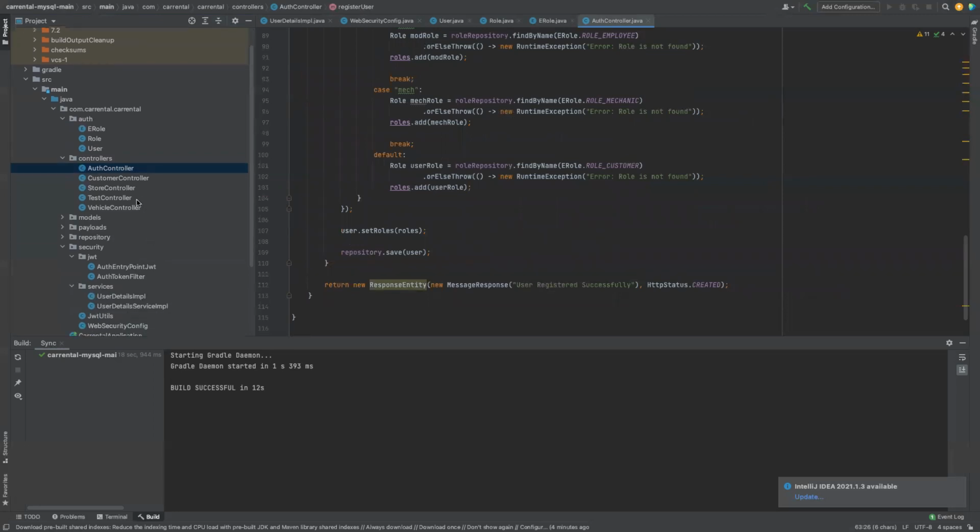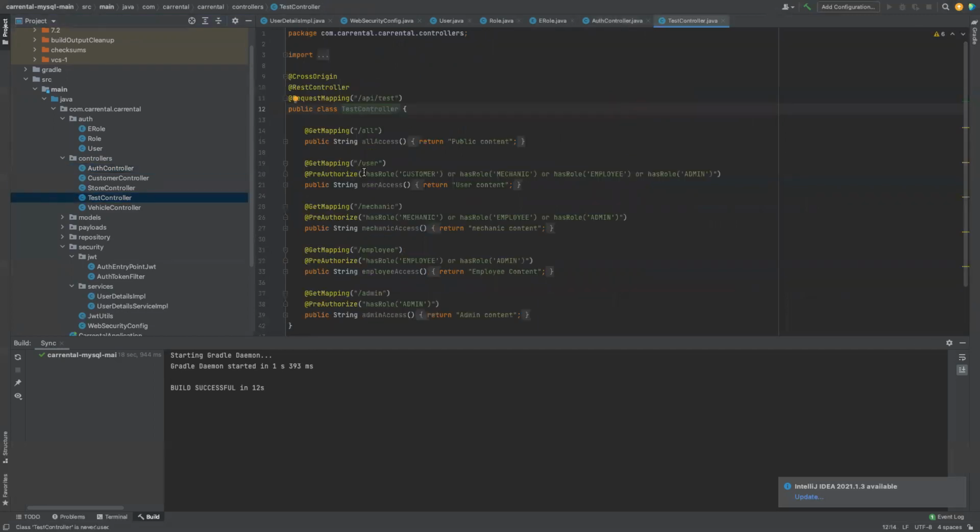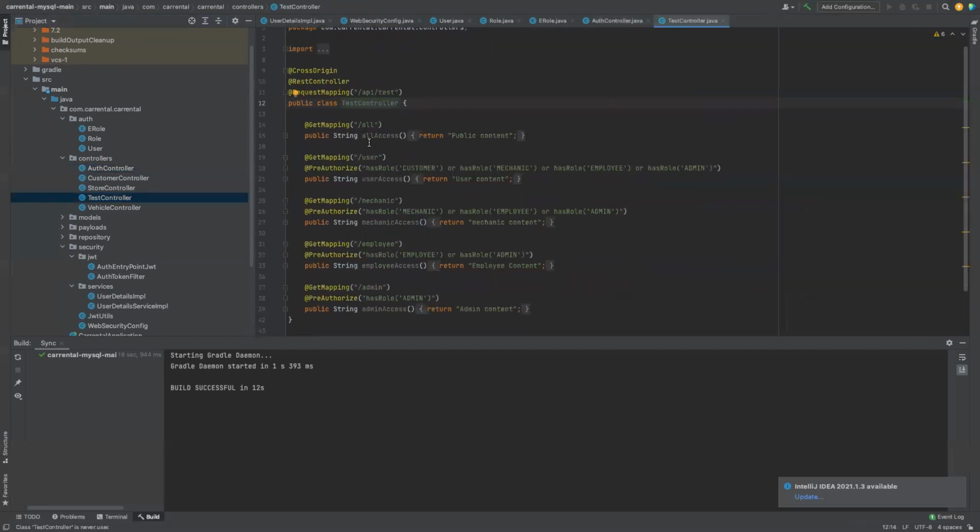At the same point, I do know that the test system has open routes, so I can also use that to test whether the application runs at all. If I go to the test controller, we see these nice roles here. We have the all access right here. So I can just test this one to make sure that the application is running. That's our first goal. Can I run this? Can I ping that in Postman?